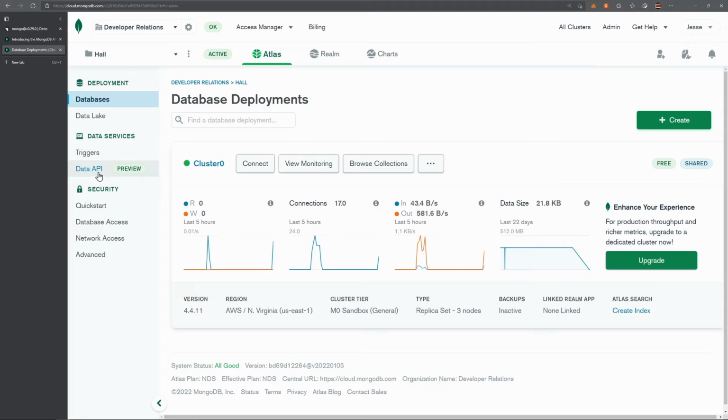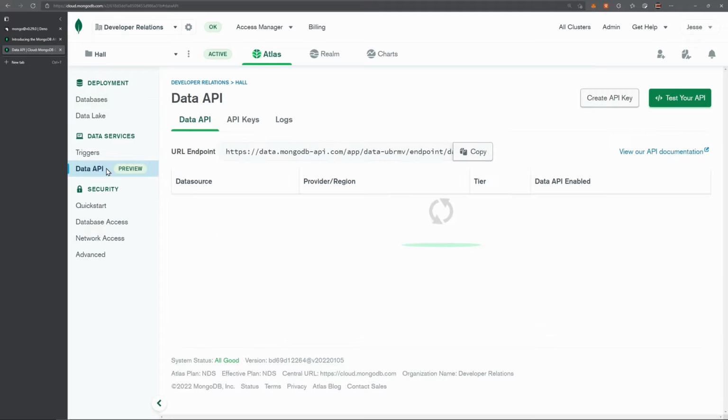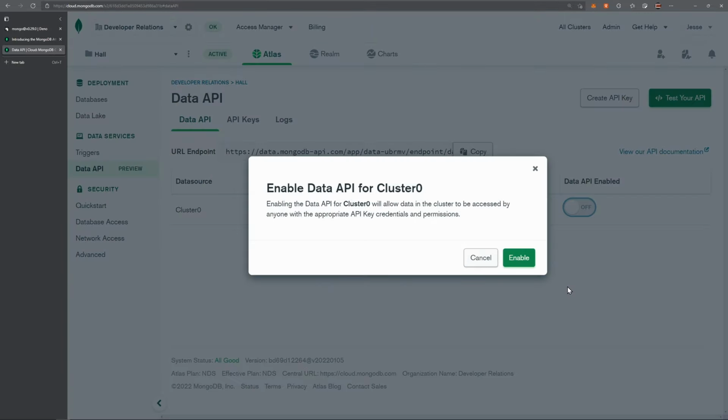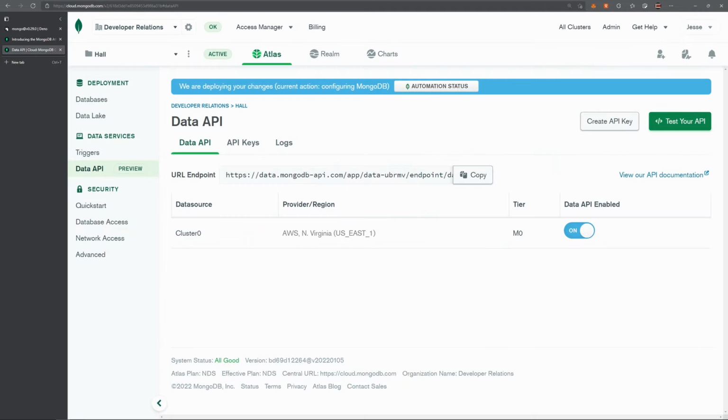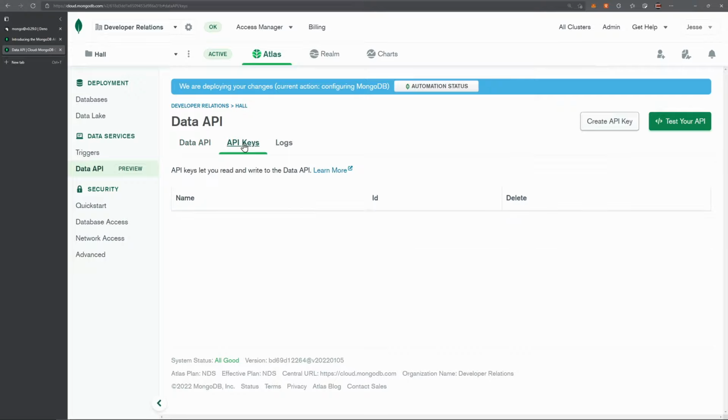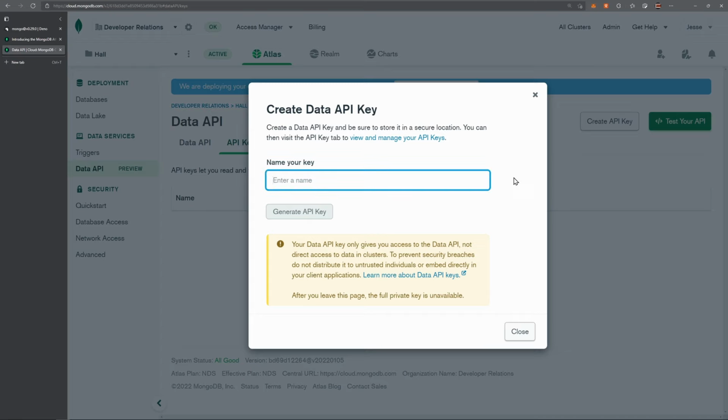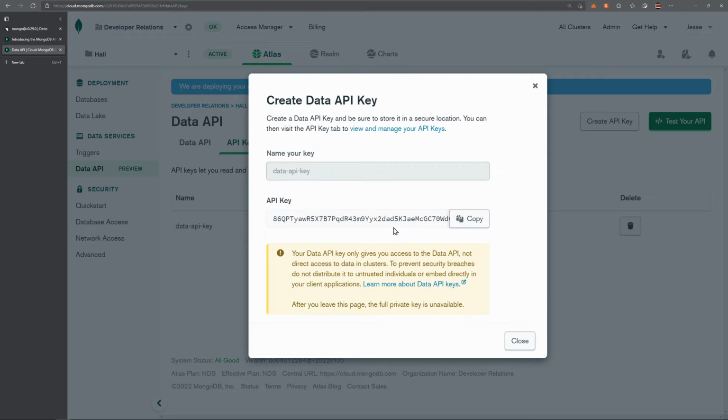And from the MongoDB Atlas dashboard, on the left side, you'll now see Data API. Let's click on that. Now, by default, all MongoDB Atlas clusters have the Data API turned off. So let's go ahead and enable it. Now, after enabling the Data API, we'll need to create an API key. So let's go over here to API keys and then create API key. And you can name this whatever you want. I'm going to name mine Data API key and then generate API key. Now be sure to copy this API secret right now because you're not going to see it again.